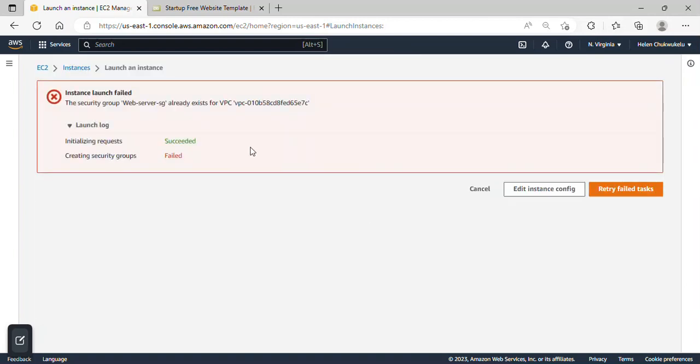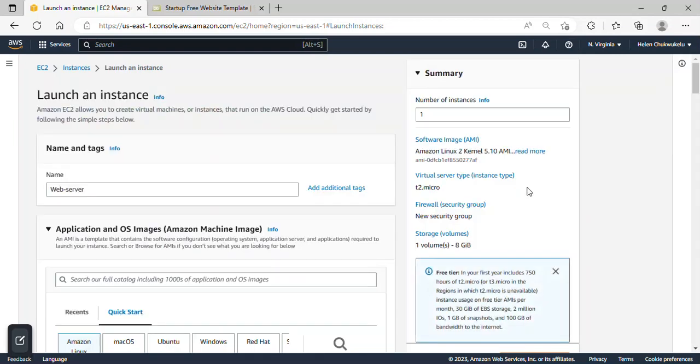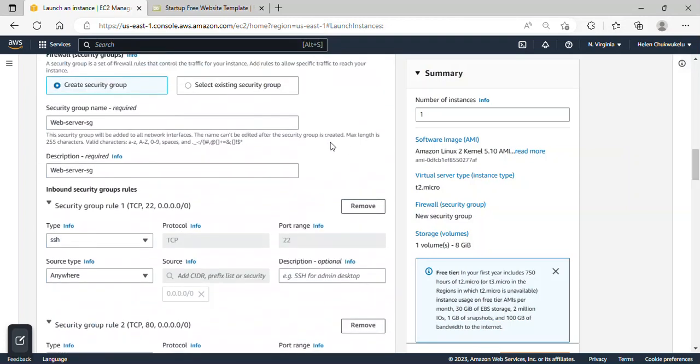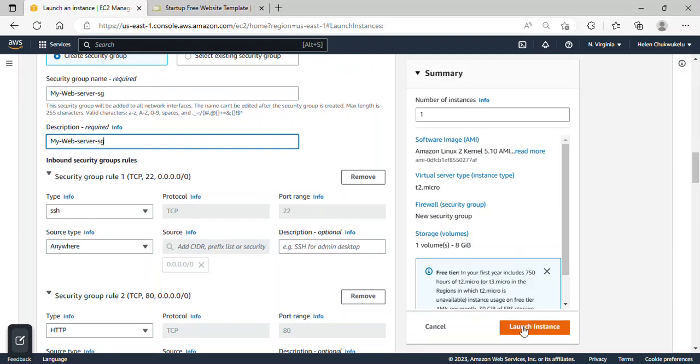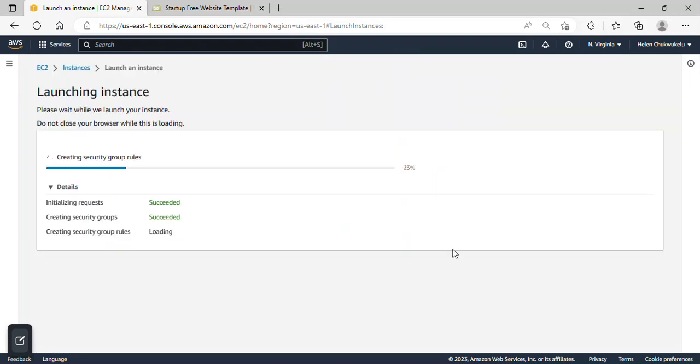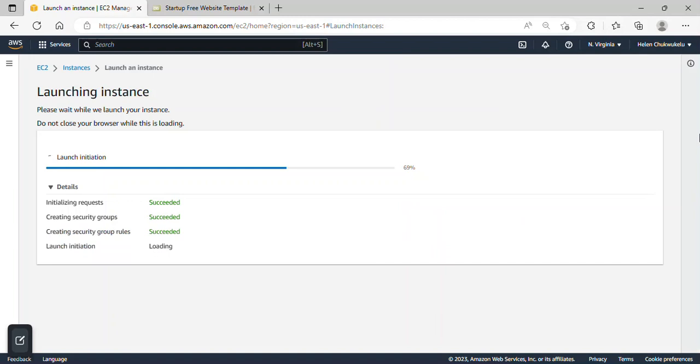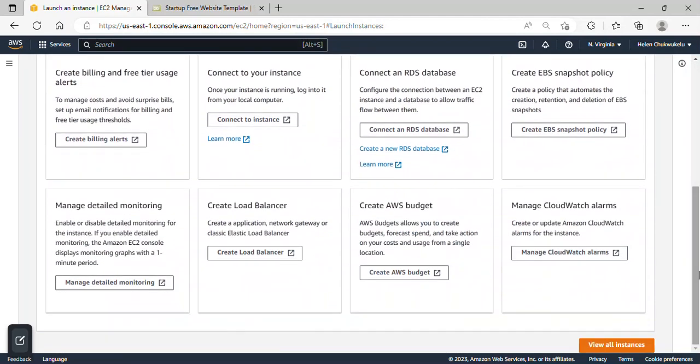The SG already exists, so this security group already exists. I'm going to click on edit instance config. Under network settings, I'm going to give it another name. I'm going to use the same name as my description. Alright, so I'll launch instance again. Great, so this time it is successful. I'll just click on view all instances here.